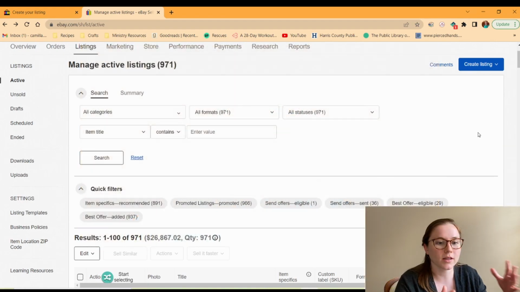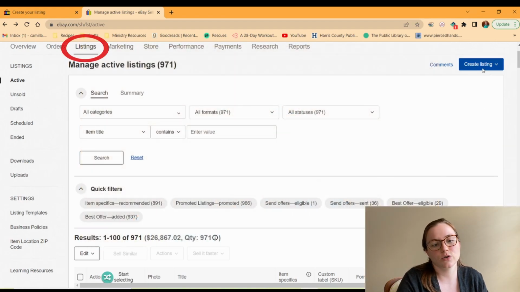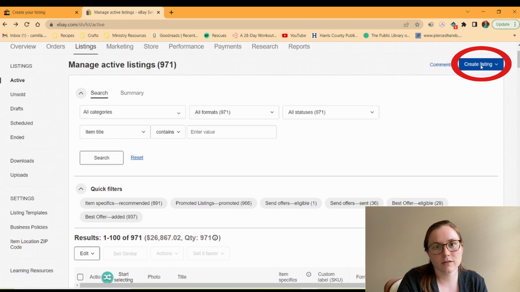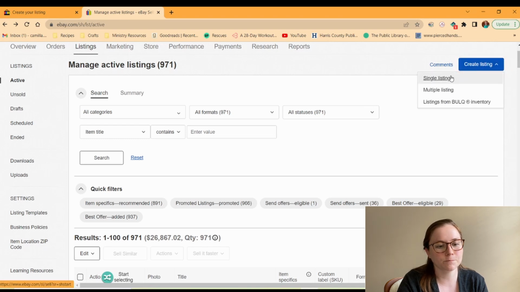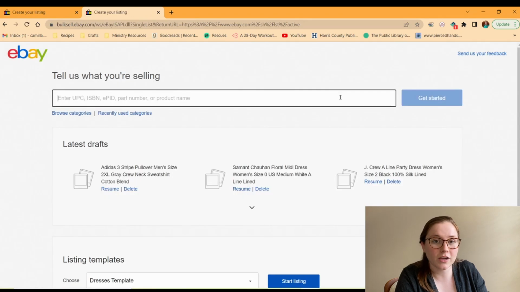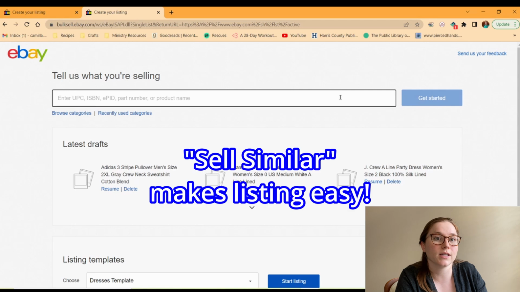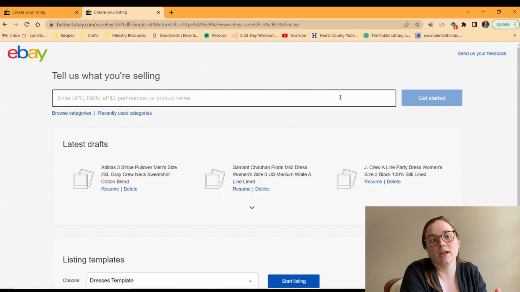When you are logged into your eBay account to create a new listing, this is on desktop. To create a new listing, you come up to this area here where it says Create Listing, and you create a single listing. So on this page, you put in what you're selling and eBay will pull up similar listings so you can do what's called a sell similar. So you're gonna find a listing that's similar to yours and you are going to be able to copy some of the specifics from that listing over to yours so you can list even faster.